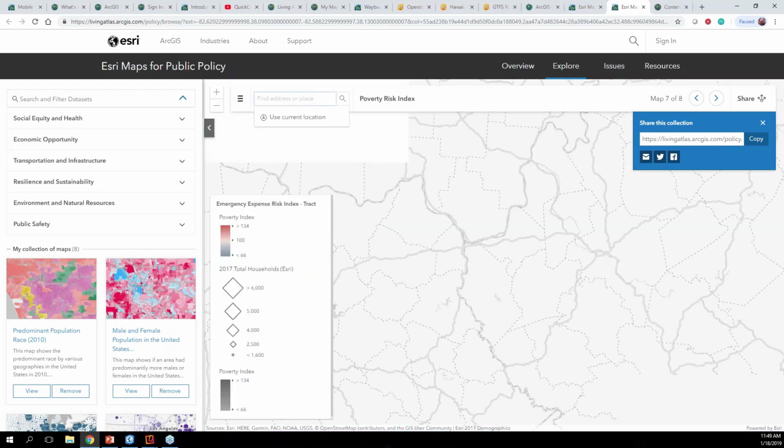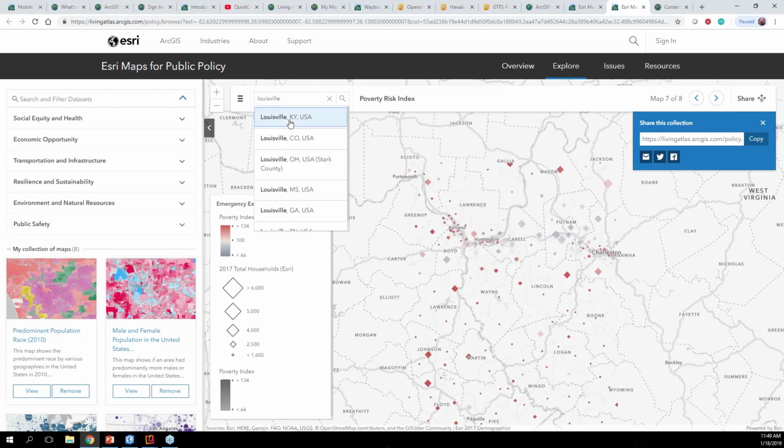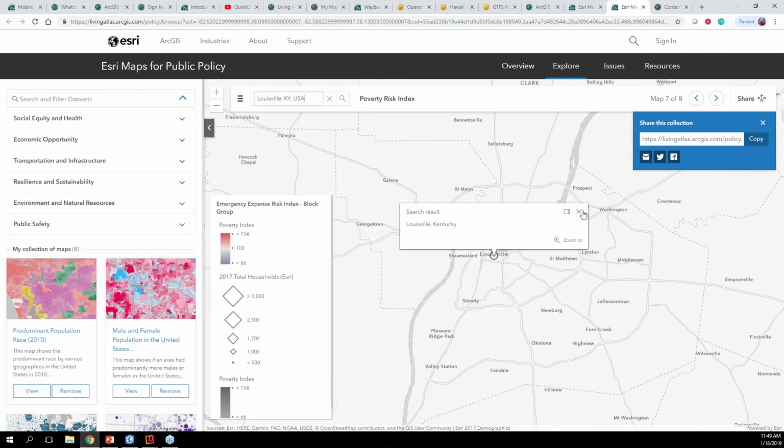And I am not in Louisville. Here we go. Got zoomed out.